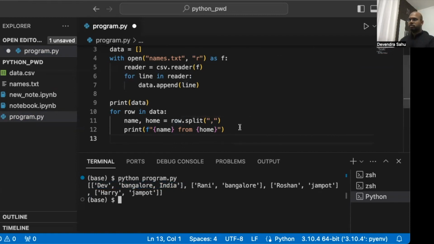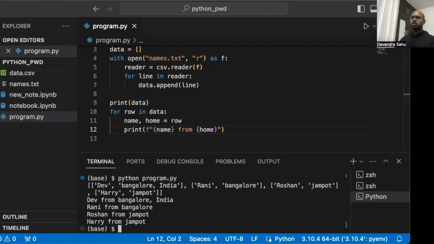So again, we can do the same thing. But now because it's already a list, we just need this. Let's try it and run it. It works.